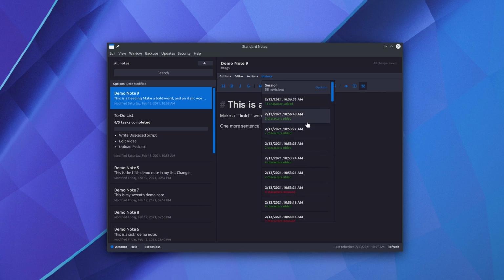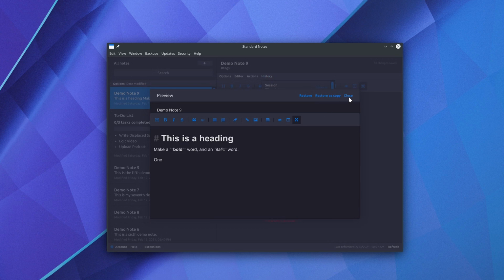So it's not just keeping track of what all of your notes look like at any given time. Part of the Standard Notes syncing service keeps track of all of the history for all your notes and syncs that history between all your different devices too. So I can come down here and I can click at any point and see what a note looked like at a certain point in time.